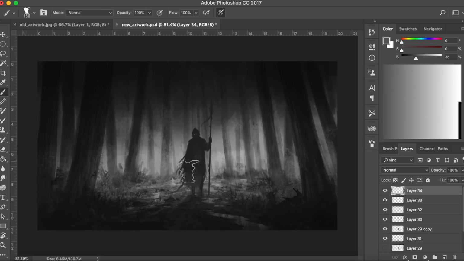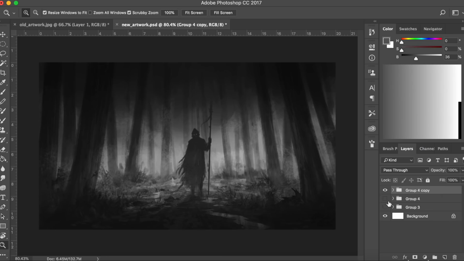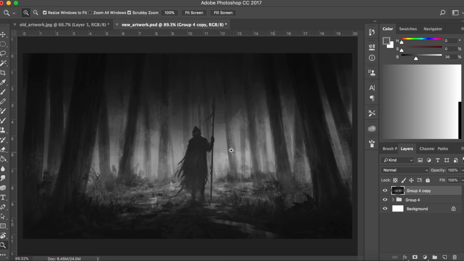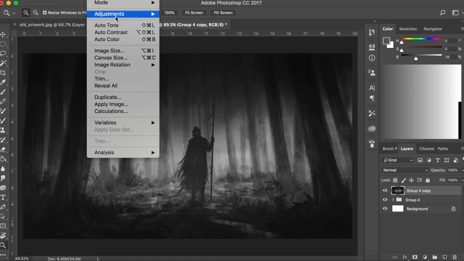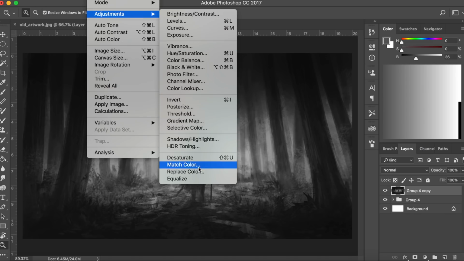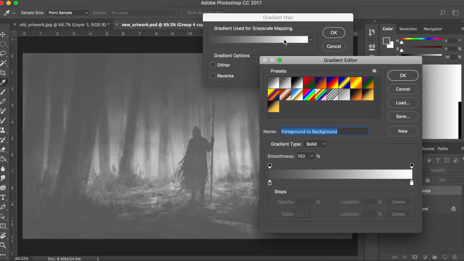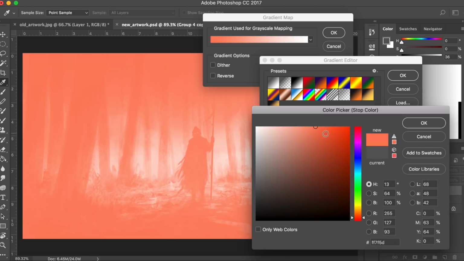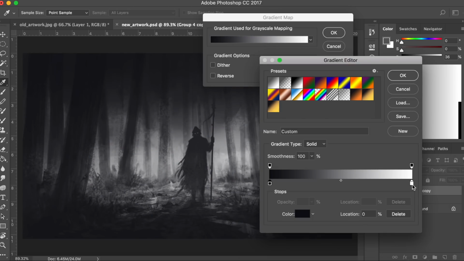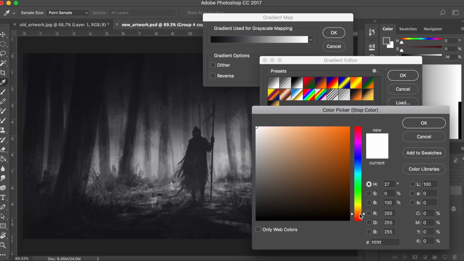Alright, now I'm going to add just a little bit of color here. So I'm just grouping everything that I've painted so far and made a copy of that group. Then I converted that group into a single layer. After that, I'm going to Image, Adjustments, and Gradient Map. Now I'm going to click on this bar right here and then choose a darker color for the left side of the gradient, and a lighter color for the right side of the gradient.